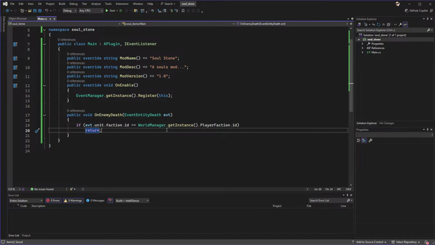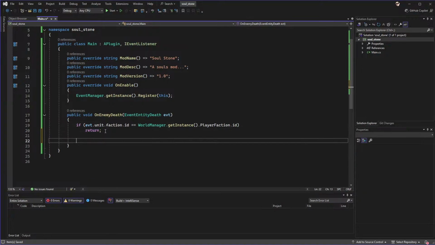So let's go ahead and do some more magic here. Now we can assume that anything that gets past this return statement is an enemy that has died, or anything else that has died. Now we have to see if the cause of the death is because of the player faction. For example, if an enemy was killed by an archer, we collect the soul. To do that, this on enemy death doesn't really give us very much detail, unfortunately.